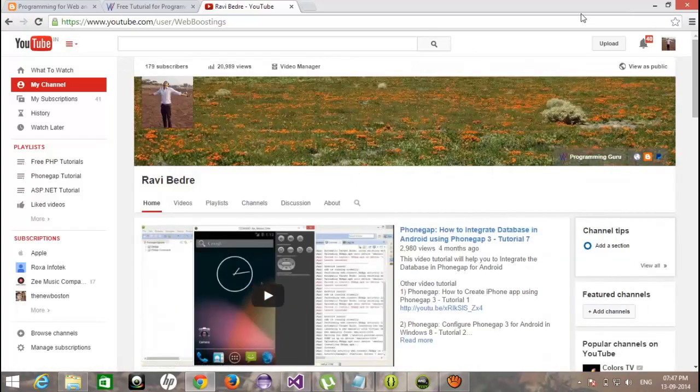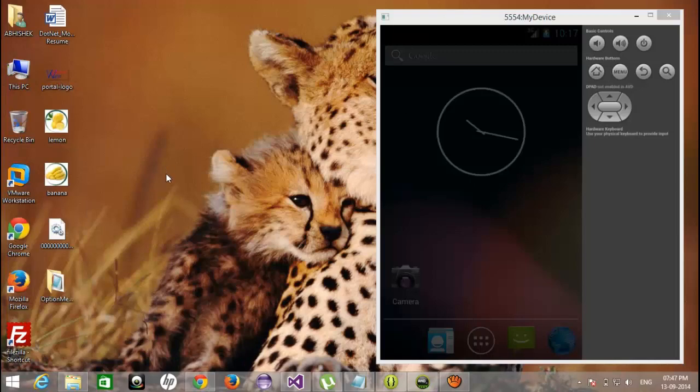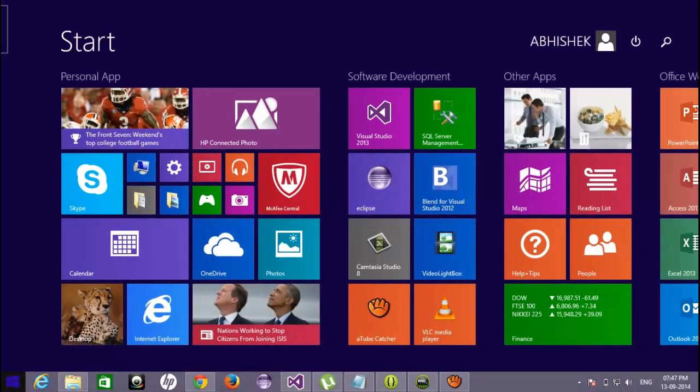Today we're gonna see the option menu in Android. So let's start.